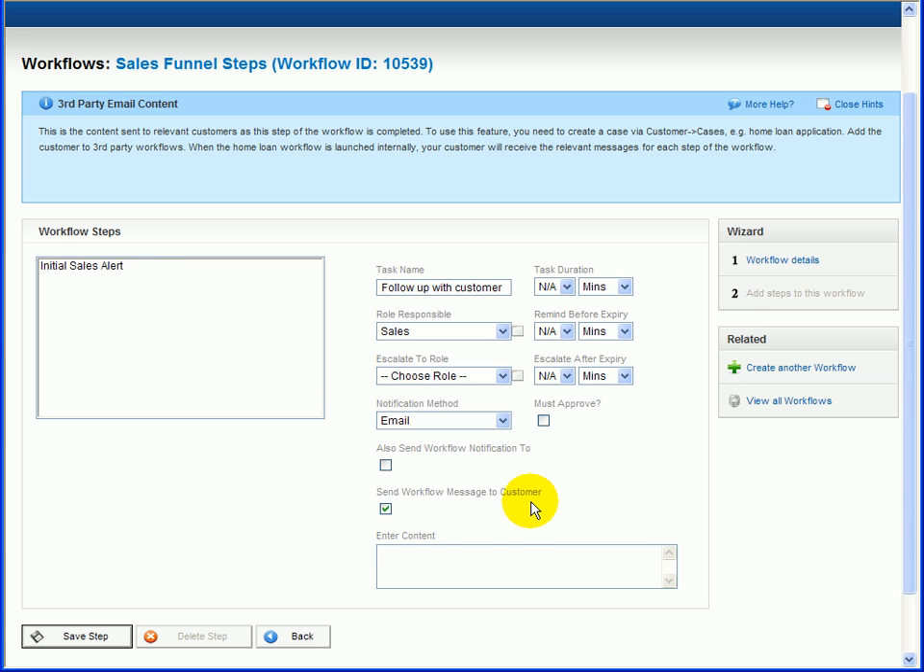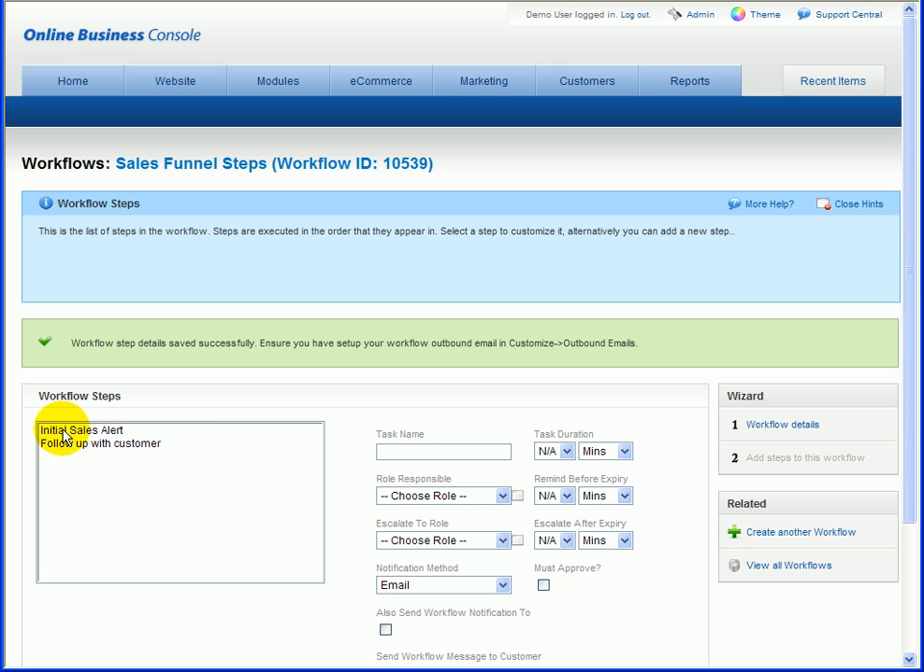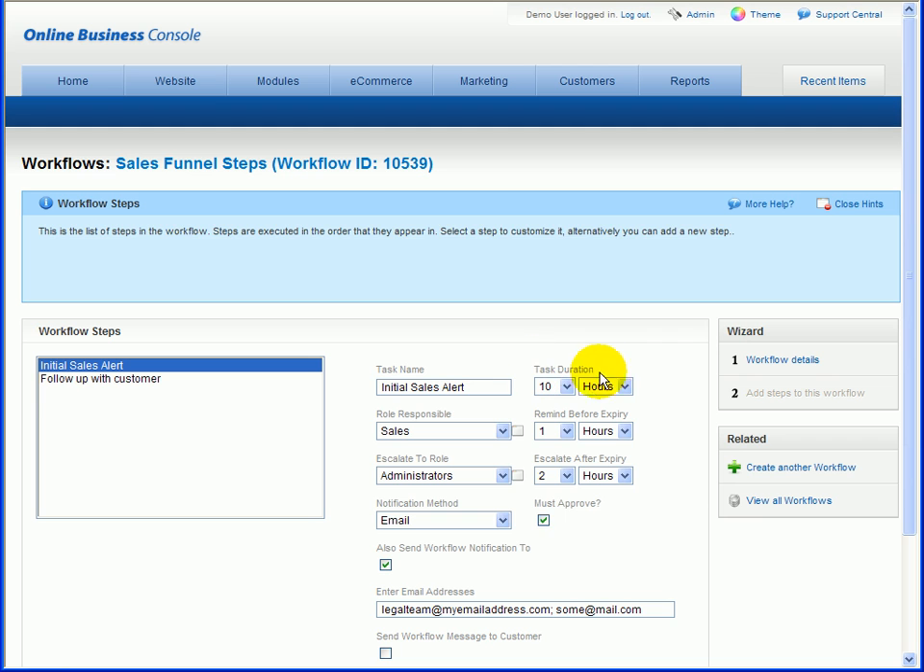So let's add some text, and this will be added to the email alert sent to the customer once this step has been reached. So let's save it. So we have here 2 steps in our workflow. An initial sales alert with a task duration and the must approve tick on it. It's sent via email. We can specify email or SMS.